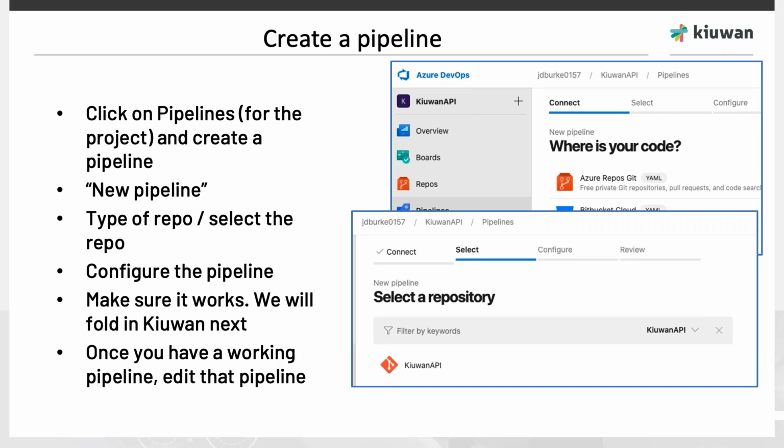Once you've created a connection from Azure to Kiuwan, you can click on your project's pipeline. And assuming you have a functioning pipeline, you can click into that pipeline and then edit the pipeline. So once again, I'm not going to spend a lot of time teaching you how to set up an Azure pipeline. I'm assuming that you already have one in your repo. But when you get to this point, you'll click on the pipeline and then edit the pipeline.